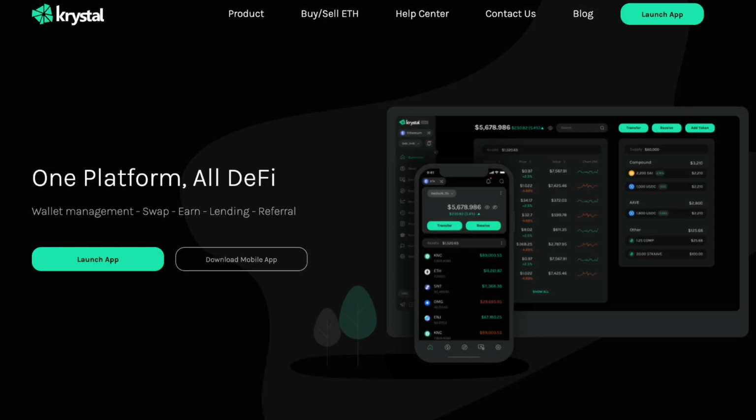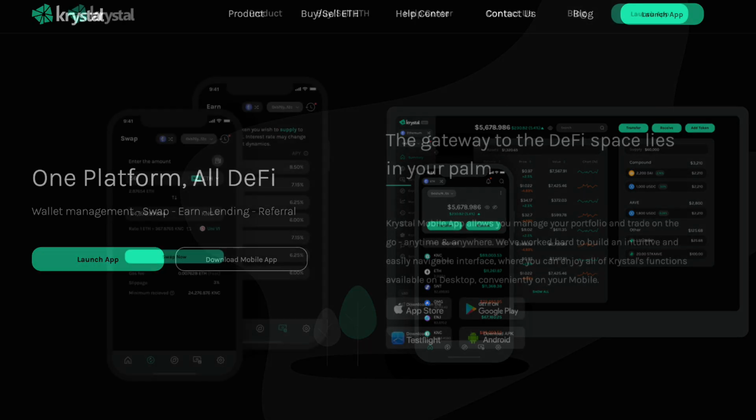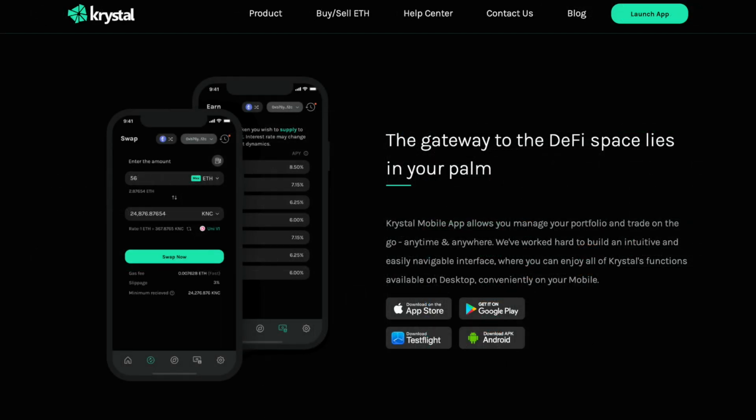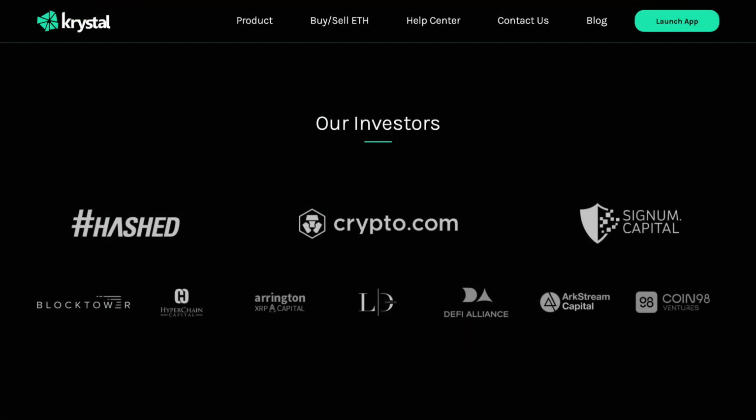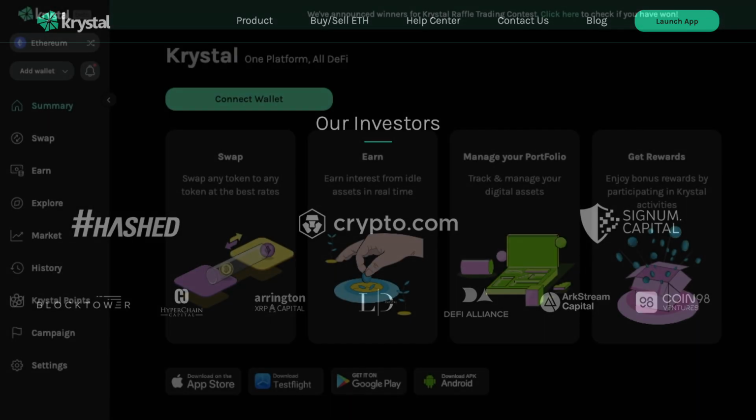Krystal was launched by Kyberswap in 2021, and it's the all-in-one app helping users to consolidate the best DeFi services. Available on Android, iOS, and via their website, users can save money, time, and effort by storing and exchanging your tokens at the best rates and saving, lending, or supplying tokens to earn interest. And they've got some big backers with investors such as Crypto.com, Hashed, and Signum Capital.